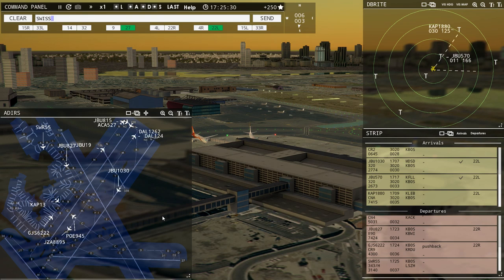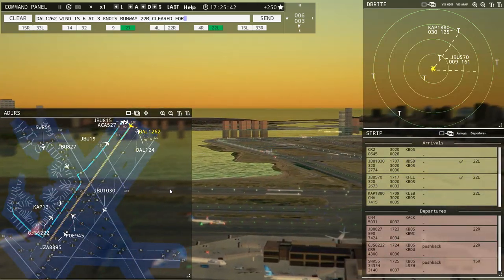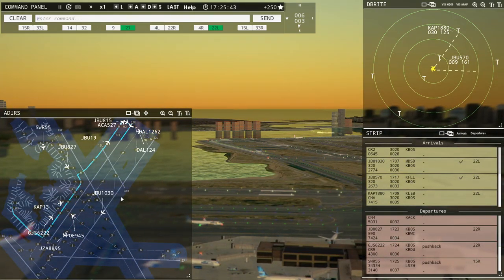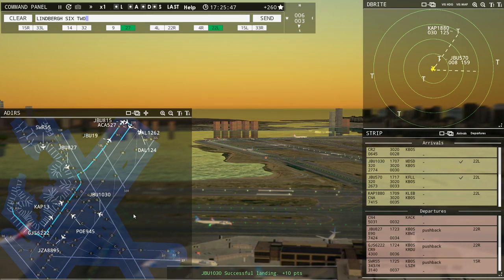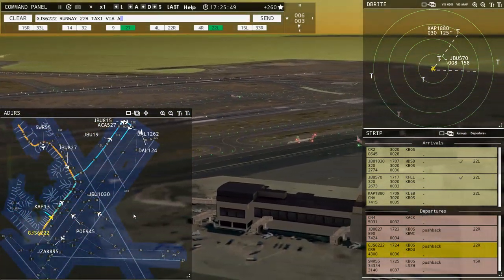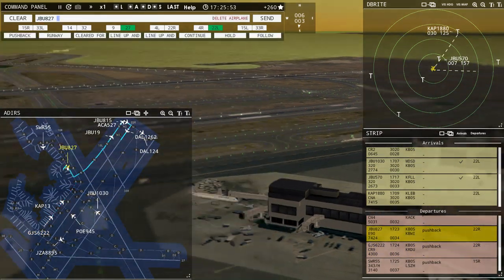Swiss 55, pushback approved. Expect runway 15 right. Delta 1262, wind is 6 at 3 knots, runway 22 right, clear for takeoff. Lindbergh 6222, runway 22 right, taxi via Alpha November.